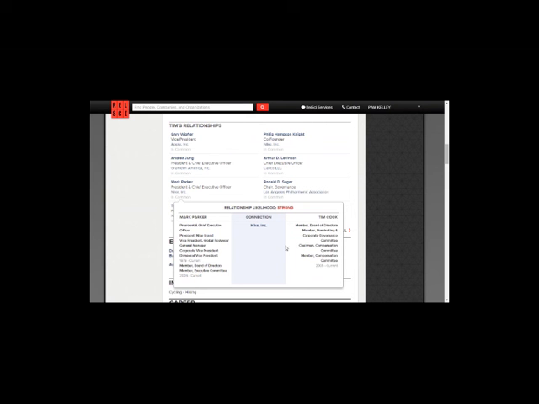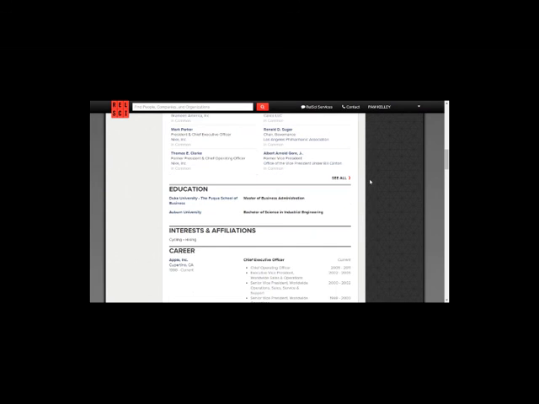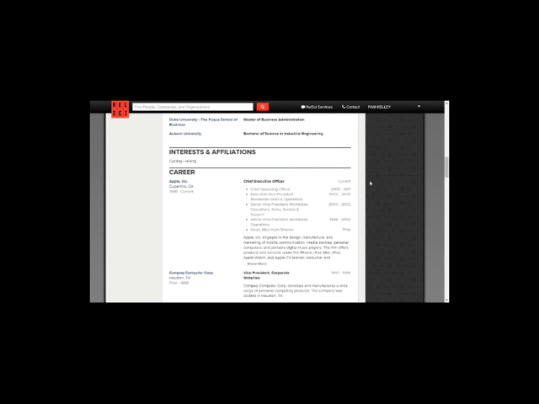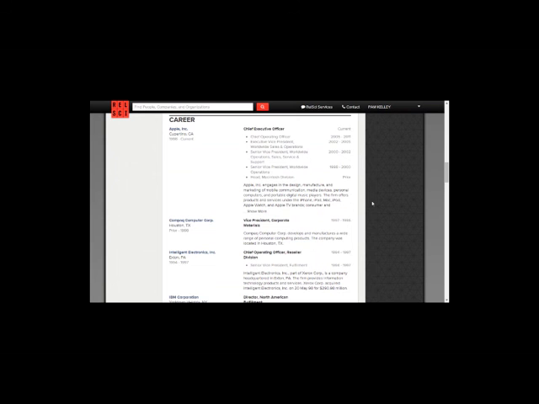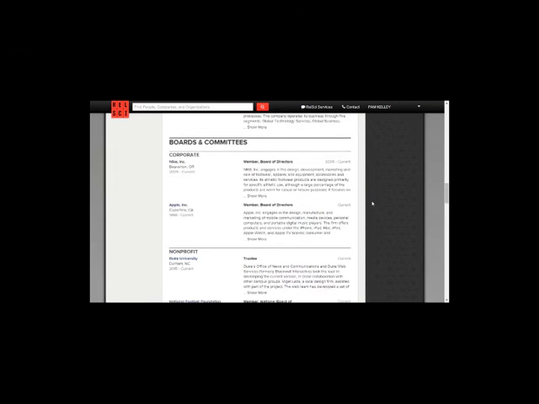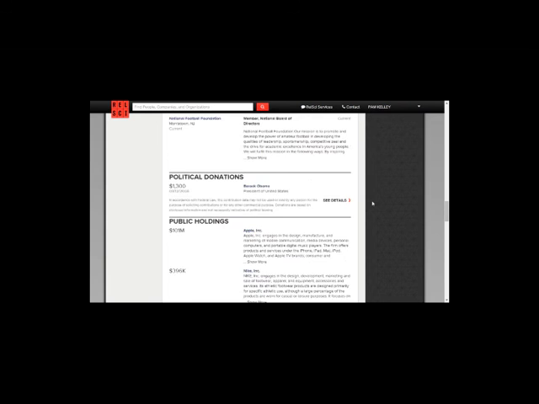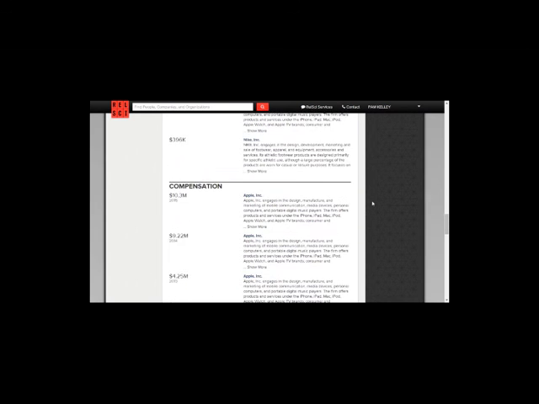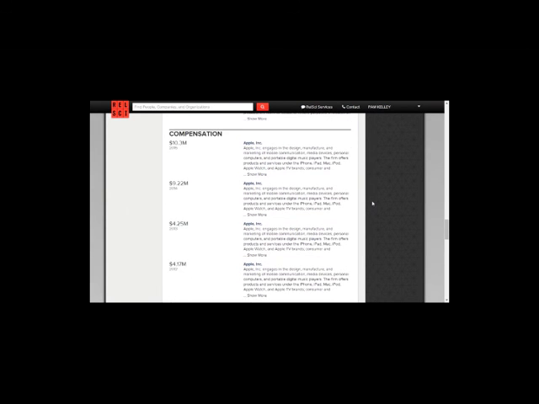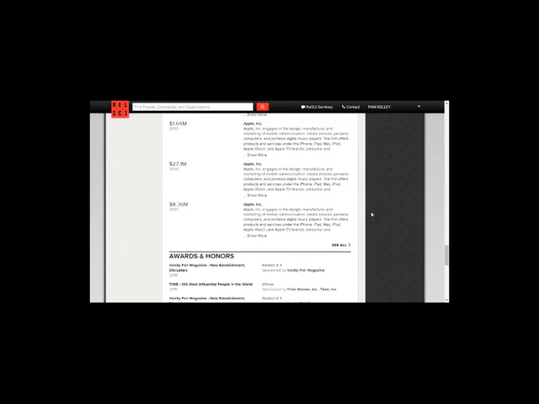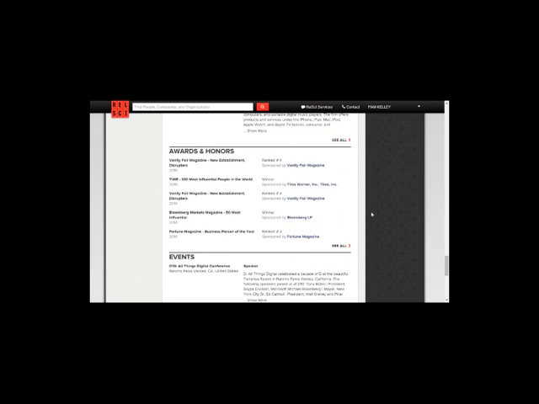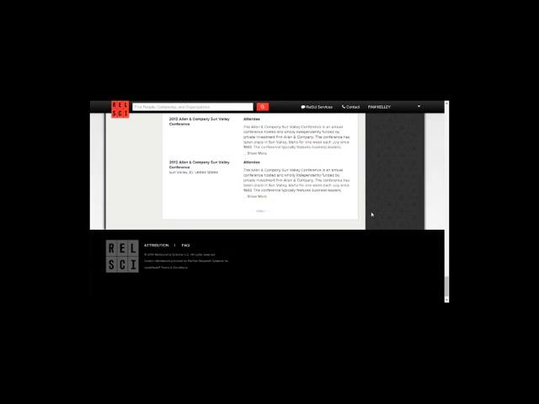You can also see his education history, his interests and affiliations to the extent that they are publicly disclosed, his career history, board and committees he sits on, any political donations he has made, and public holdings he has. And since Apple is a public company, Tim's compensation has to be put in Apple's proxy statement, and we are therefore able to publish that as well. We also collect any awards and honors he has received and any events he has attended.